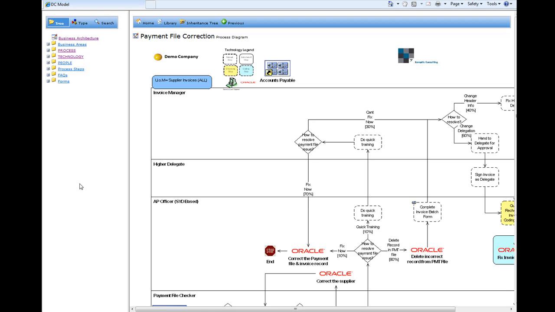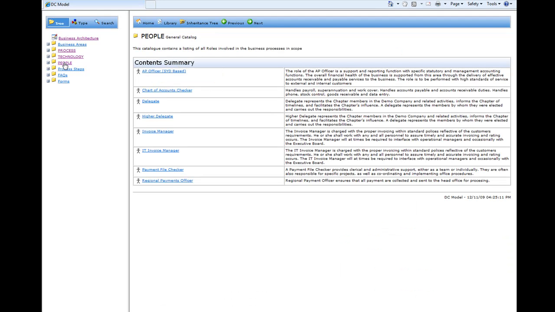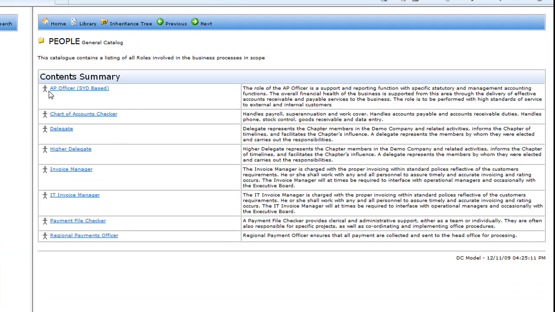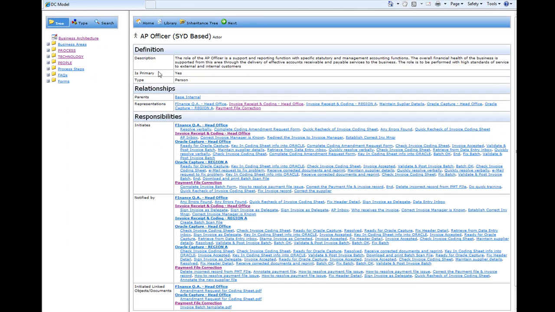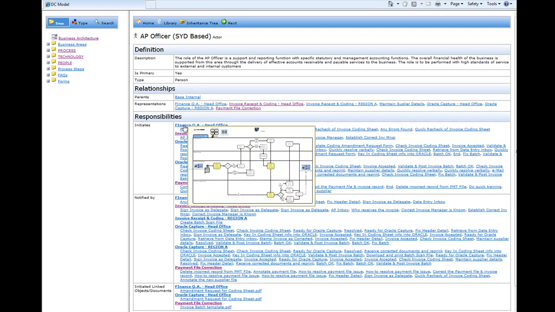And finally, if we were interested in looking at our library from a people perspective, we would click on this catalog and bring up a listing of all the roles involved in our process model, again with a description of each role. And if we wanted to find out where this particular role was involved, the AP officer, it would bring us a catalog of the following information: a brief description of the role and also the different processes where that role is involved. This is clearly a very busy role.